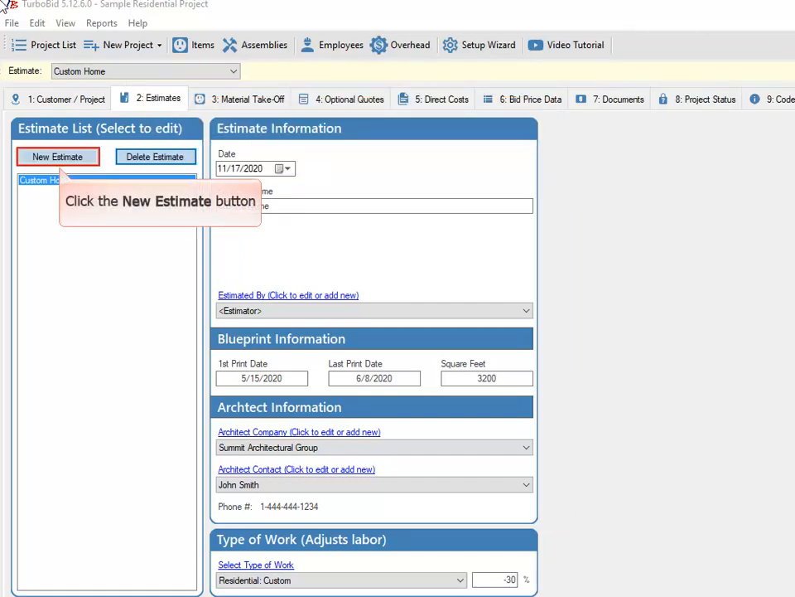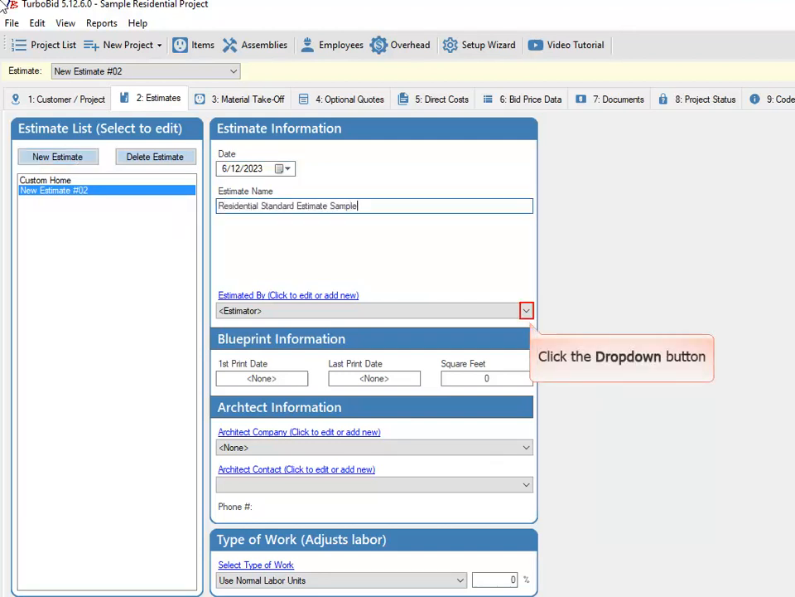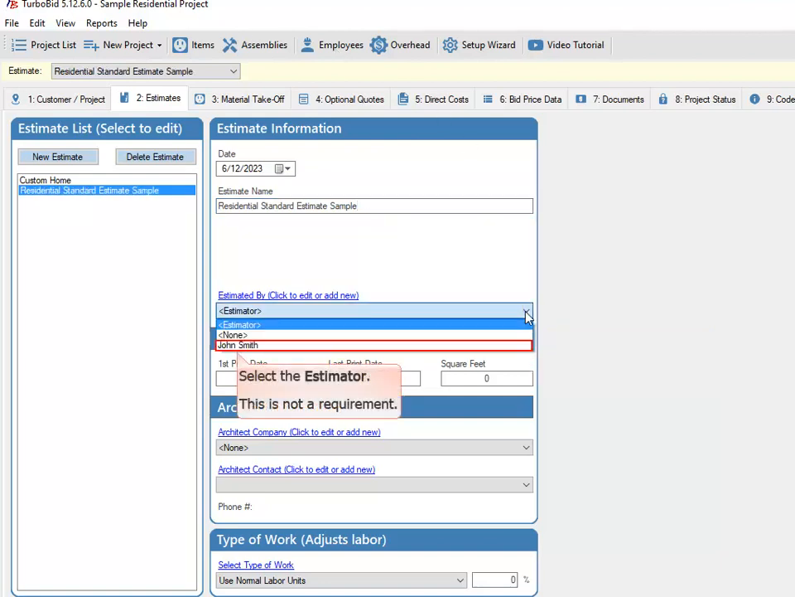Click the New Estimate button. Enter the estimate name. Click the drop-down button. Select the estimator. This is not a requirement.